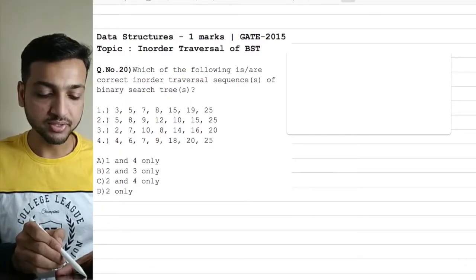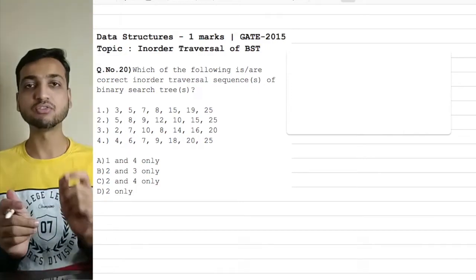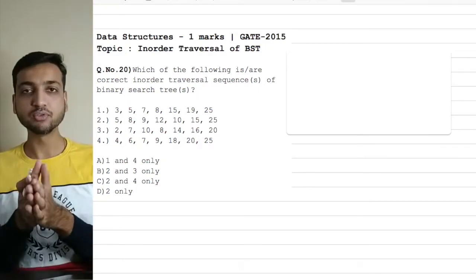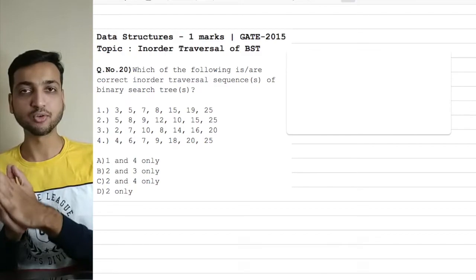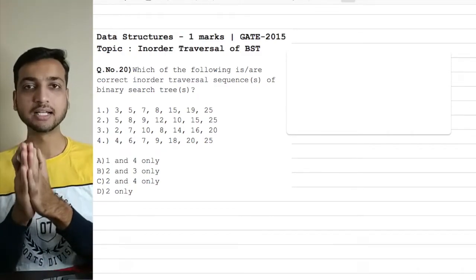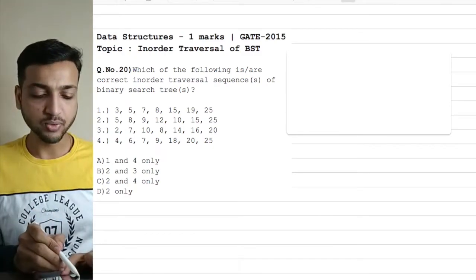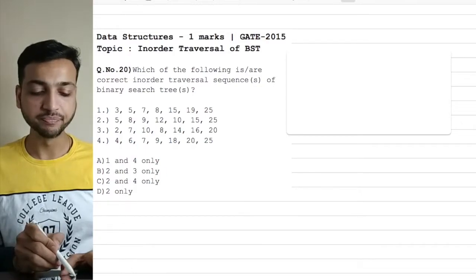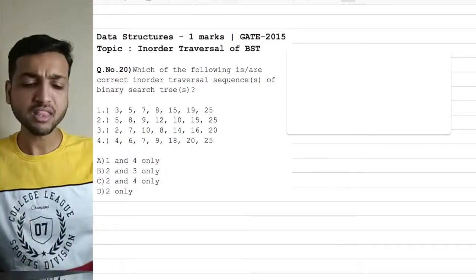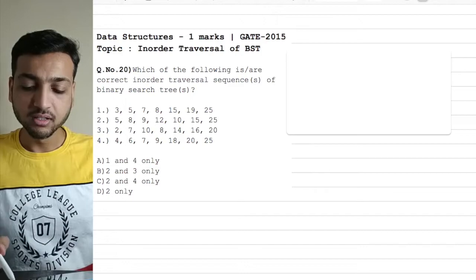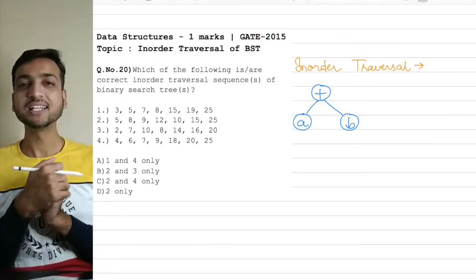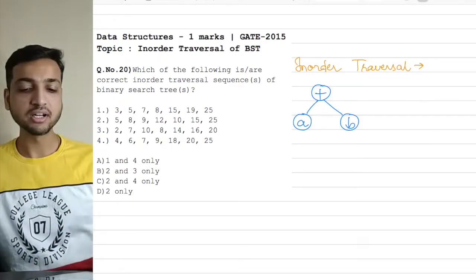So we are given 4 sequences of in-order traversal of a binary search tree, and out of these 4, a few of them are correct and a few of them are not. So we have to find out which one of them is the correct sequence. And the options are 1 and 4 only, 2 and 3 only, 2 and 4 only, 2 only. Well, before we move ahead, let's quickly see what exactly the in-order traversal of a tree is.